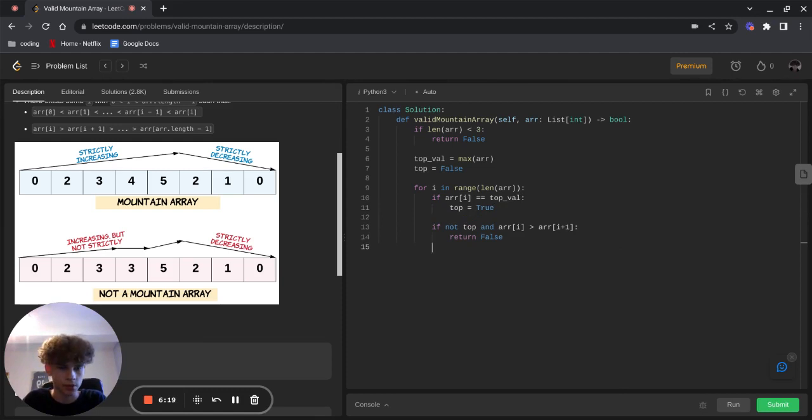If not top, so if top is false, return false. If top and array[i] is less than array[i + 1], then we can also return false, because now we're in the second part of the mountain array.